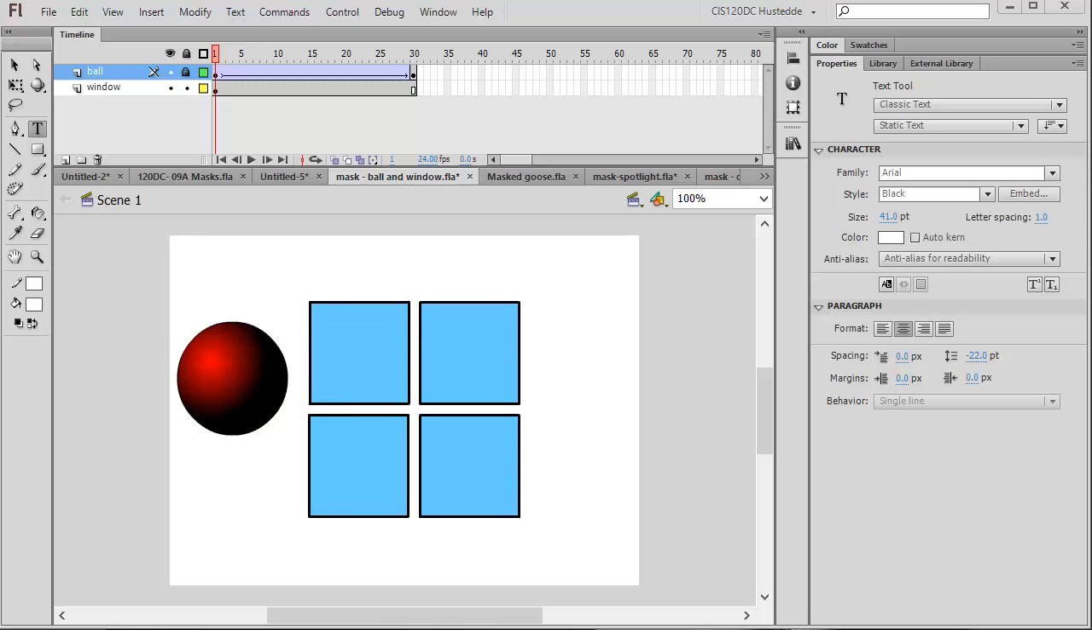The process of masking allows us to take a layer and use it as a mask to view an animation or view the contents of another layer beneath it only through the non-transparent area of that mask.